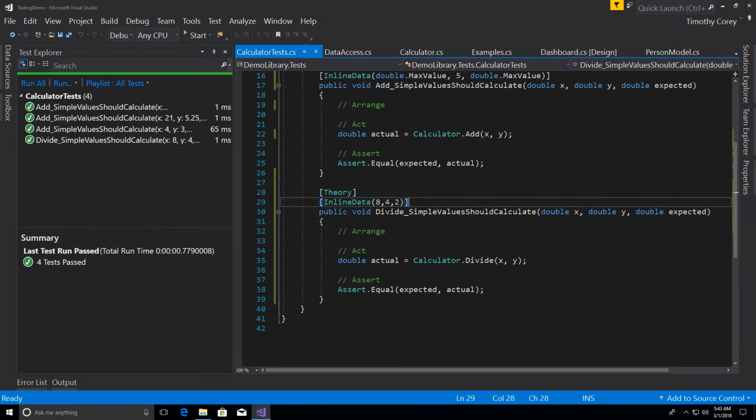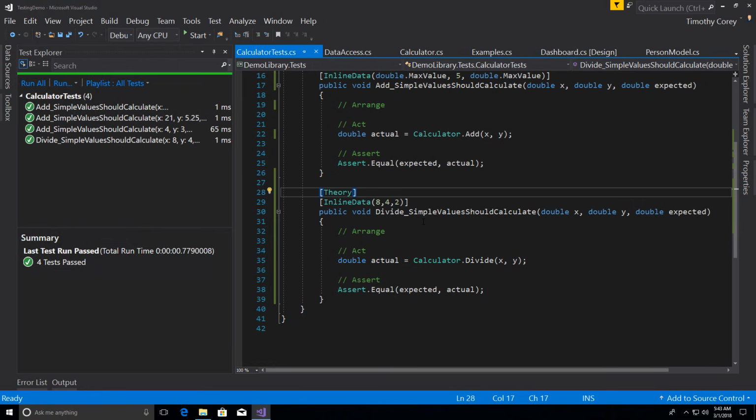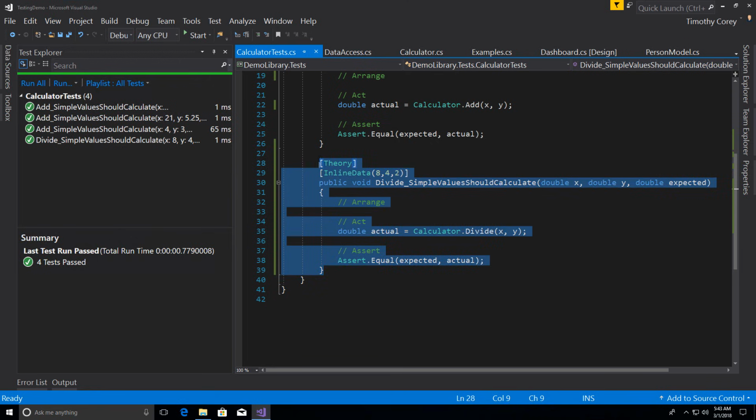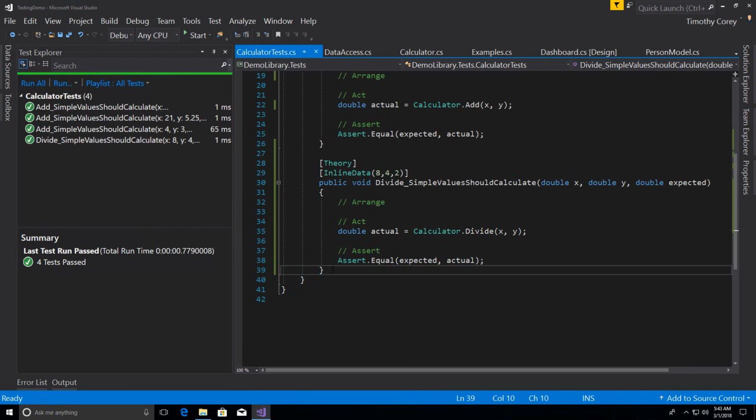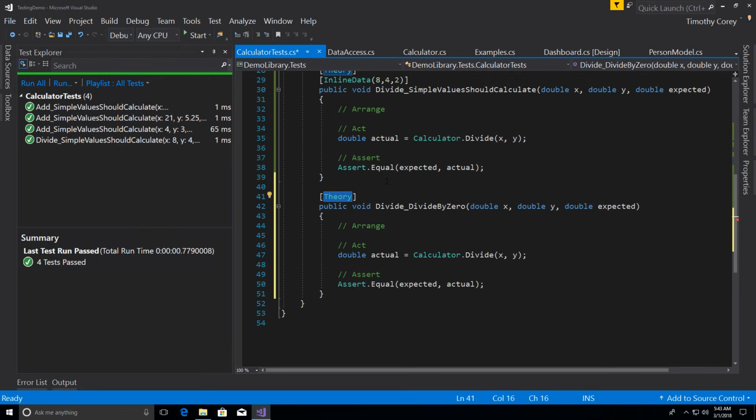But now let's look at an edge case. Now we could either test it right here, which probably isn't the right place to test it because I called this simple values should calculate. But let's copy this entire thing. And instead of simple values should calculate, we're going to test divide by 0. And we're actually going to make this a fact because we don't need to pass in 8 different things to divide by 0. We can just do 1. So we're not going to pass anything in.